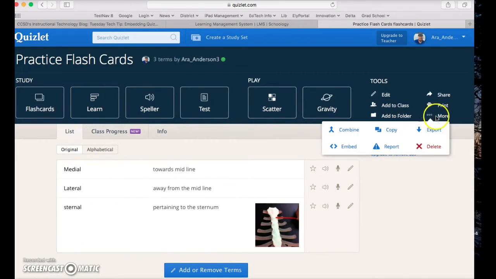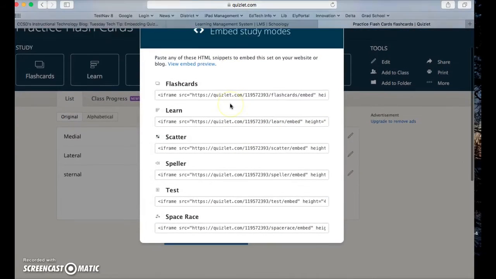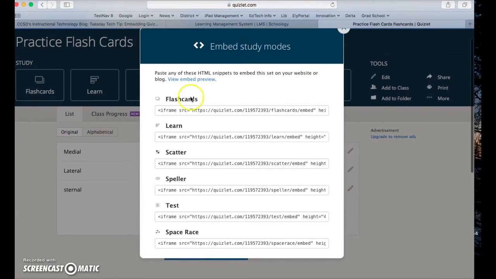So then we want to get this out of here and we want to put it into Schoology. So I'm going to go over to More right here, and I'm going to hit embed. What I'm after is this embed code. And so I can embed all these different things here that are related to this study set.